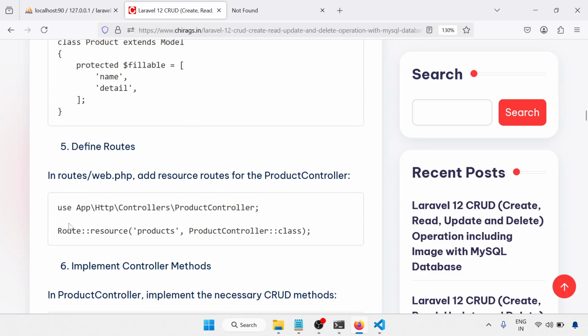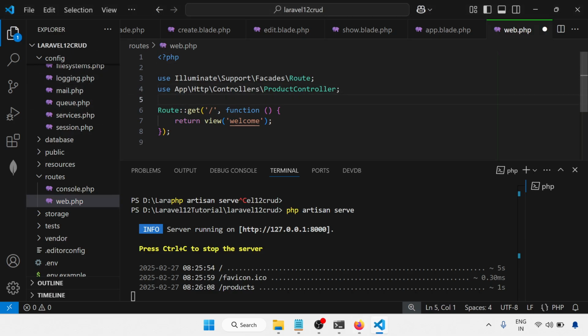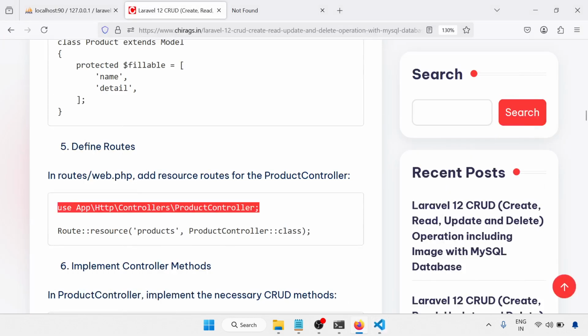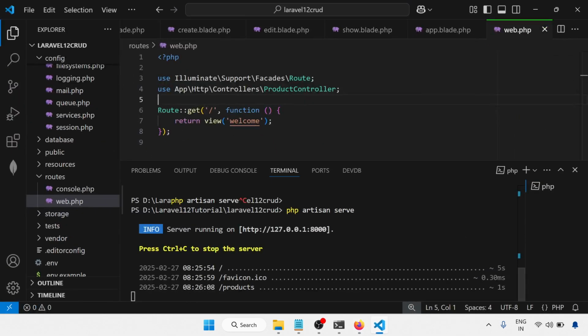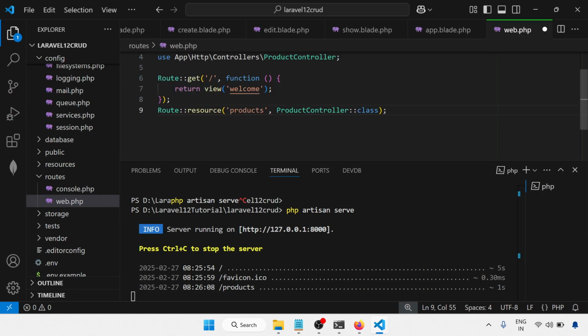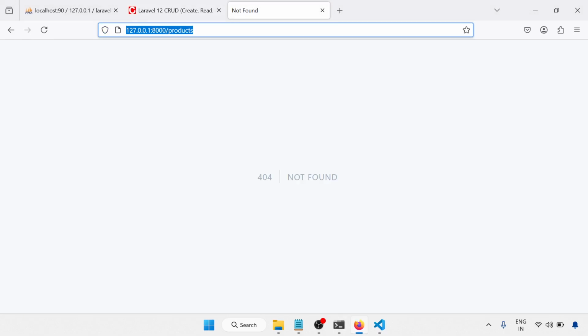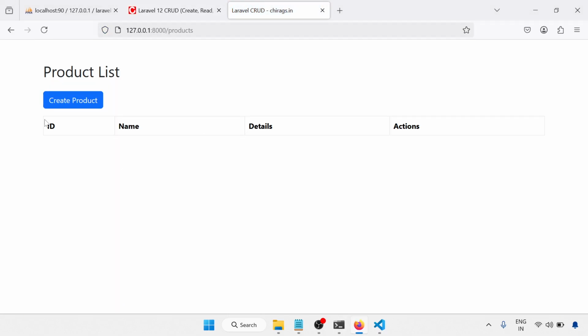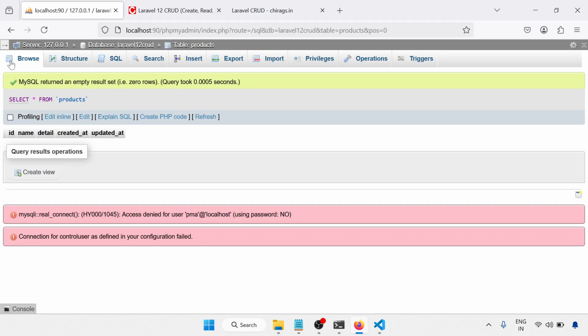So there is a defined route. I'm calling the controller, and here I'll just use a resource. With the route resource, all the methods will be called automatically in the resource. Now call this. So there is a product list, create, and this one. Now just browse, and we don't have any data.